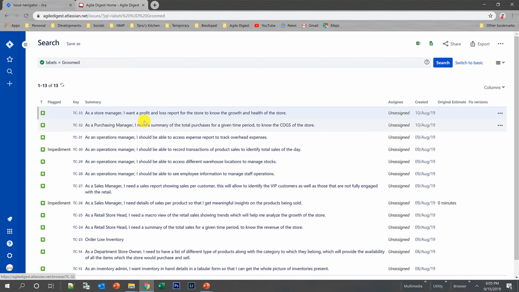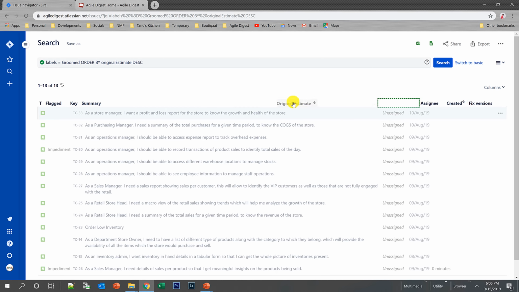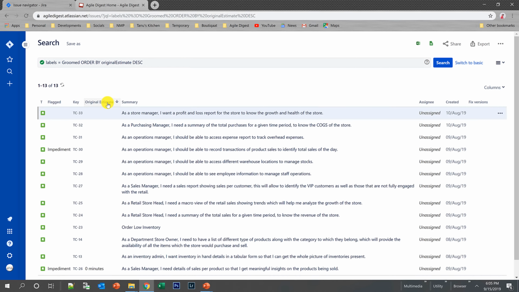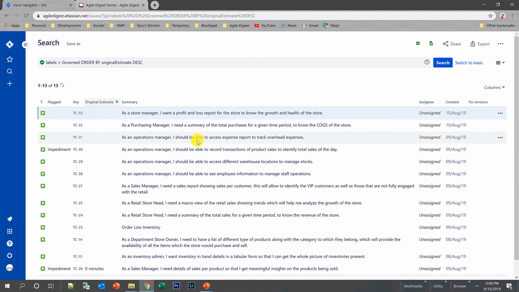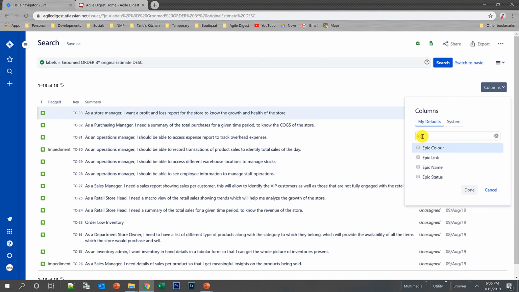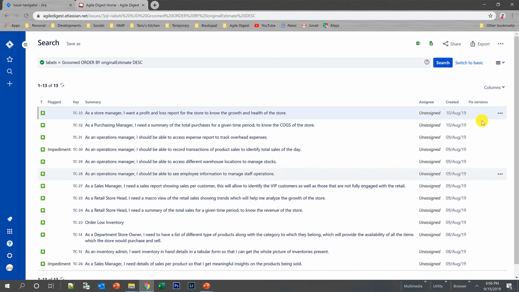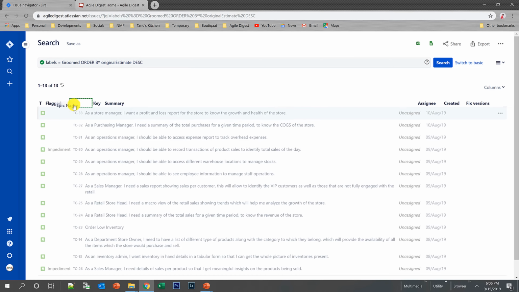Over here, I want the original estimates to come somewhere else instead of this location. So I can move this to any particular position. So this is original estimate. Now I realize original estimate is not working here, so let's remove it. At least let me add the epic, it will be better for me. So I'll select epic and the epic name, done. Whatever you add comes at the end by default, but you can still drag and drop it here.